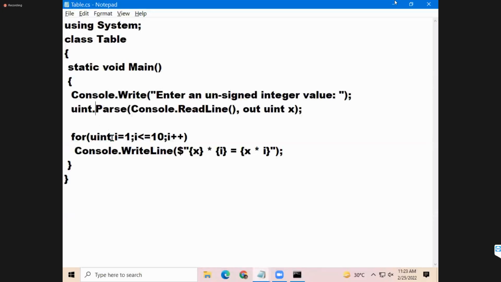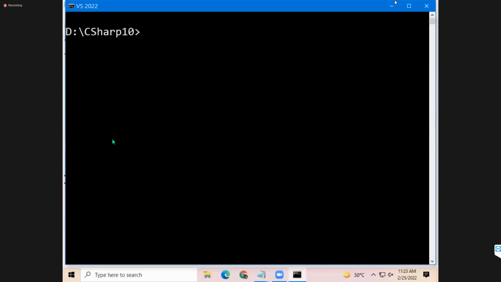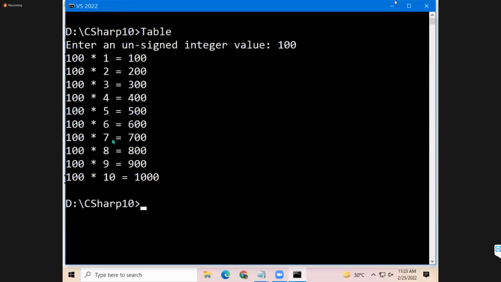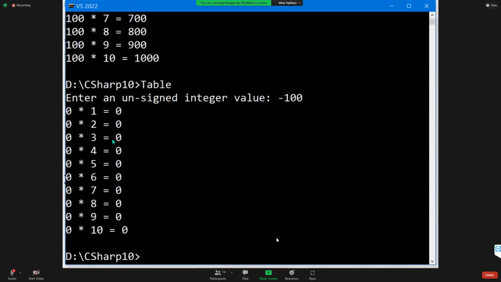Oh, I did not change here. What is it? TryParse. The method name is TryParse. Look, table. I'm giving 100. Got it? I'm giving minus 100. No error. Did you notice the difference between Parse and TryParse now?